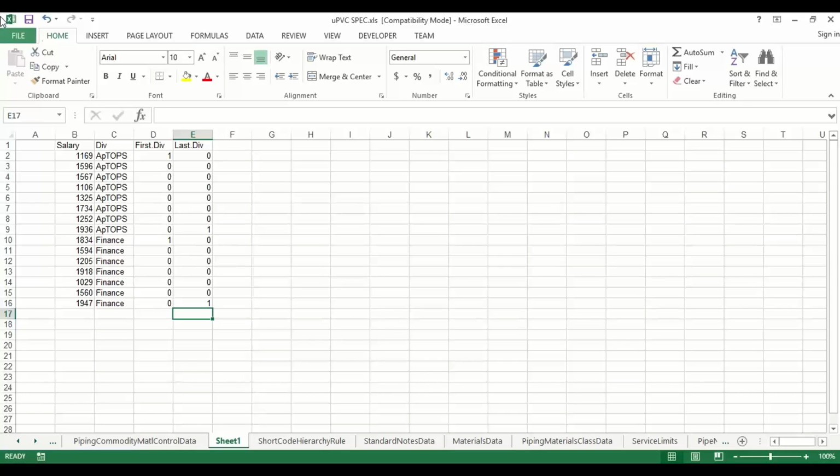Okay. Now, what is the logic that I will have to create? I am saying if my first dot division is equal to 1, my retain variable should start accumulating the values. It should start accumulating the values. And the moment it sees the last dot 1, it should throw that row into the output.